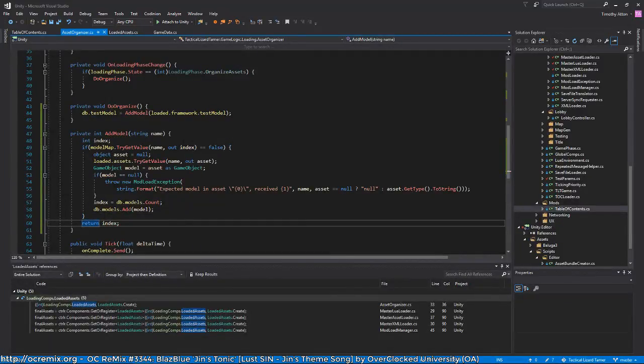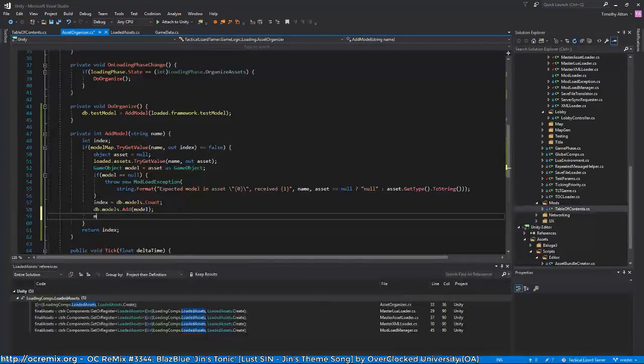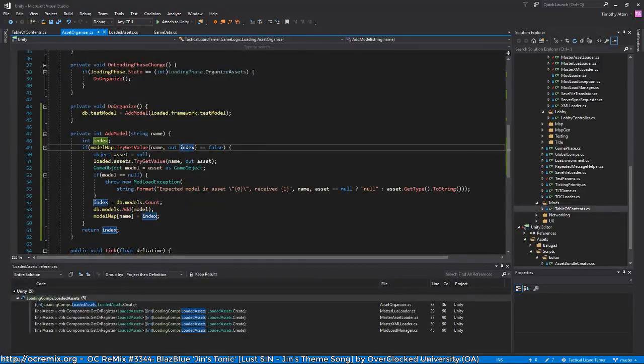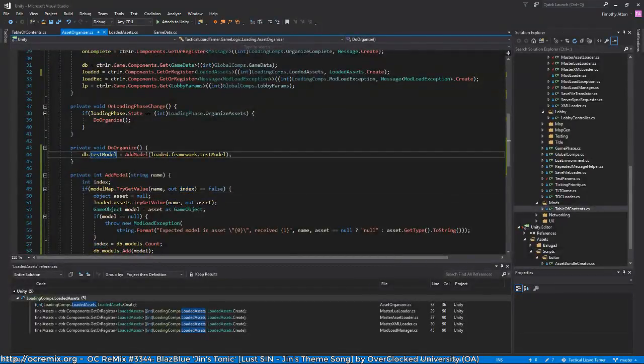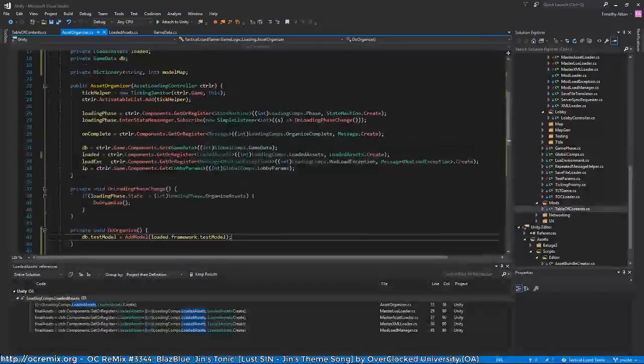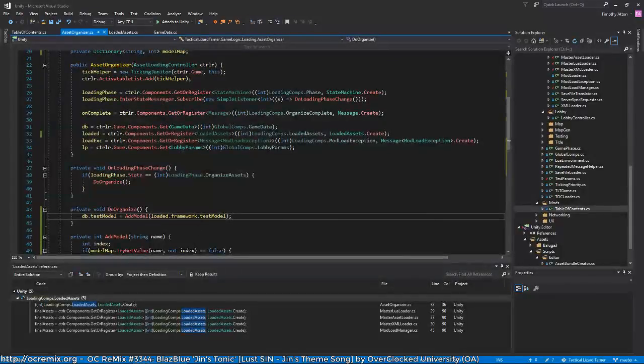And see, so if, we also do need to set model map name equals index. So now, if we've already registered this model in the list, we will just get the index out of our map. And then we store the index in here, and the game will look up the models that way. Okay, so I guess let's see if this works.